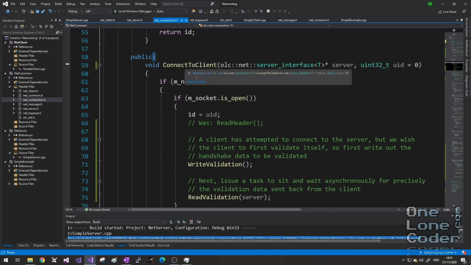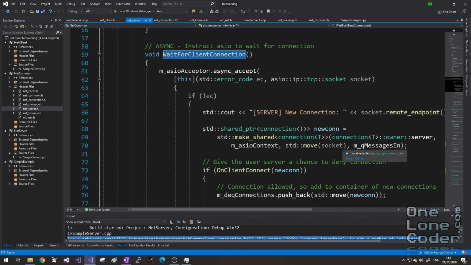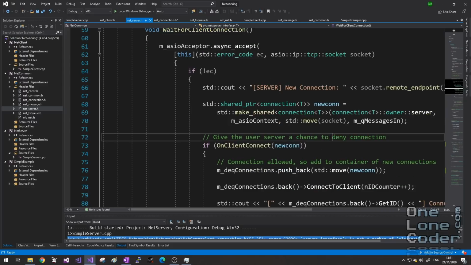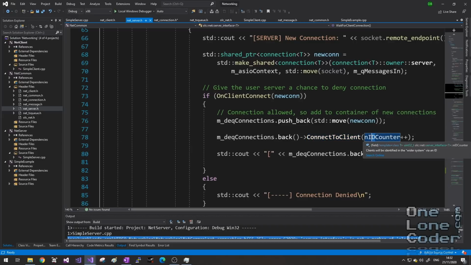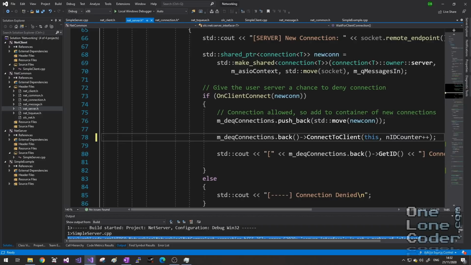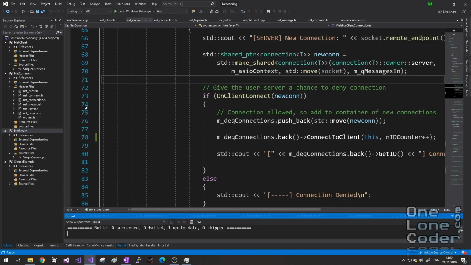This connect to client function is called by the server implementation in the wait for client connection asynchronous function. We can see it here. We look through the deck of connections that we've got and we connect to it passing in a unique identifier for this client. Well, I also want to pass in the this pointer now. I've chosen to just rebuild the server side of the application only, not the client. So the client is now out of date.